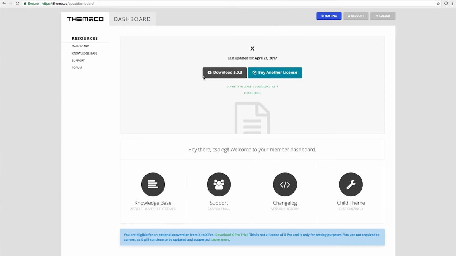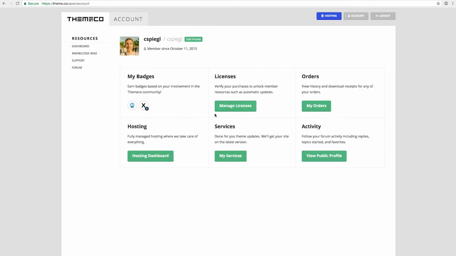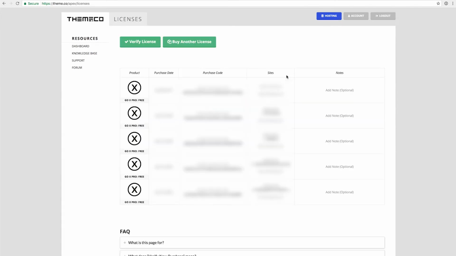What you can do here is you can download the current version. You can buy another license, which will bring you back to the store from ThemeForest, and you can manage your account. On the account management, you can now also manage the licenses. And as you can see by this badge, I already have 5 of these licenses. And then you will see all the licenses that I currently have.